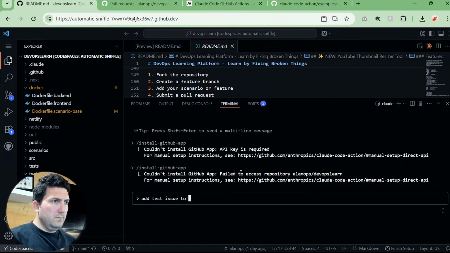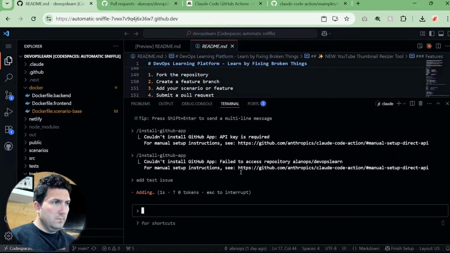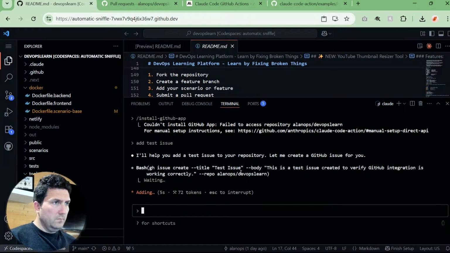That's a great idea. A simple test like that will definitely help us see if everything is working as it should. If the test issue pops up in the repository, then we'll know the integration is successful. Fingers crossed.